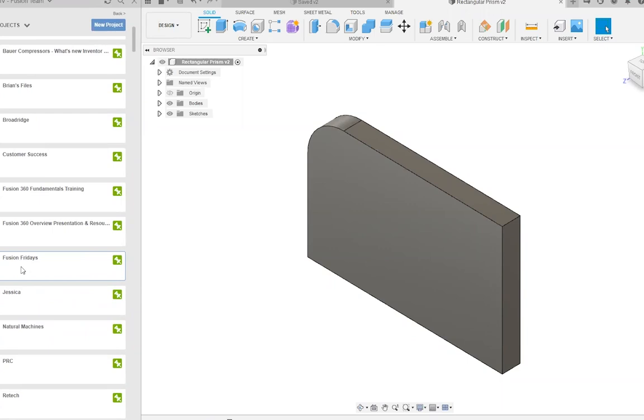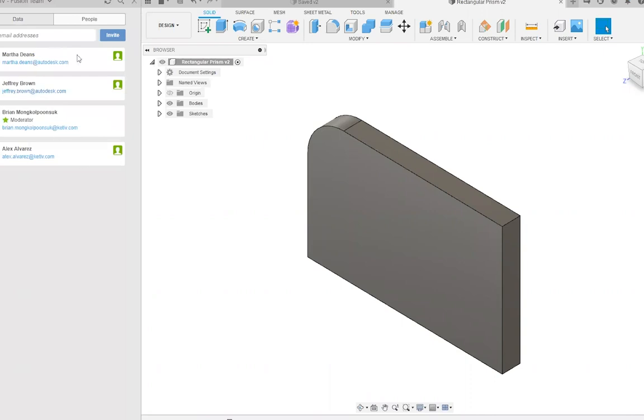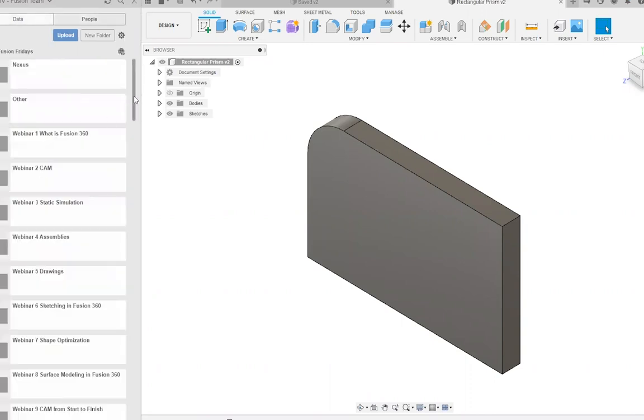So let's say I worked on something late at night and I hit save, but I'm using an older software, and I forgot to pack and go it and send it to my colleague, or I forgot to check it into my PDM tool. With Fusion, all you need to do is just like we did there, is just hit save, and the people in this project would be able to see the updates instantaneously.